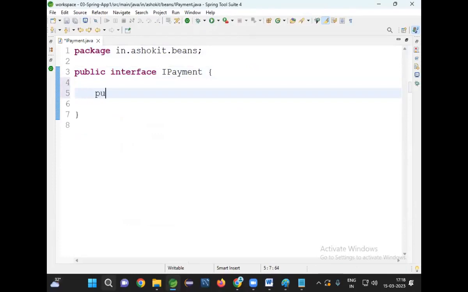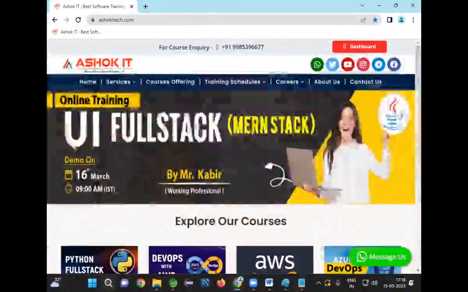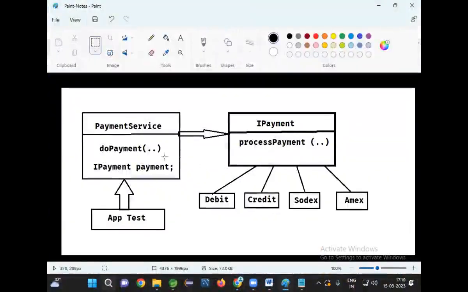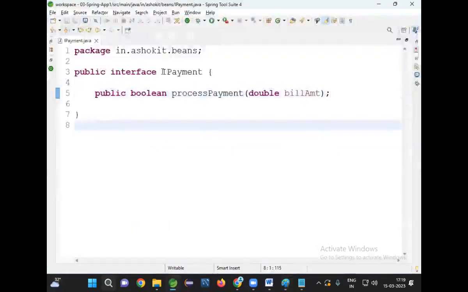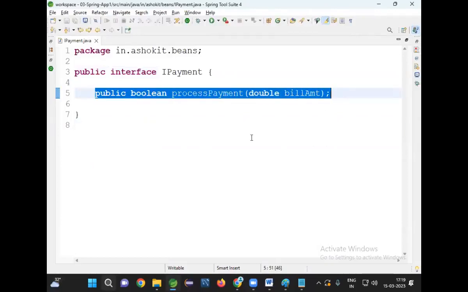Here I'm writing one method, public boolean processPayment. It is expecting a double billAmount as a parameter. Here we have already seen the diagram. So this is my requirement. I need to create this interface. For this interface, there are several implementation classes available. So first the interface is created, IPayment. In that interface, there is a processPayment method available.